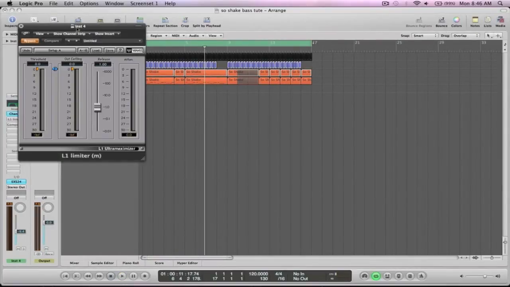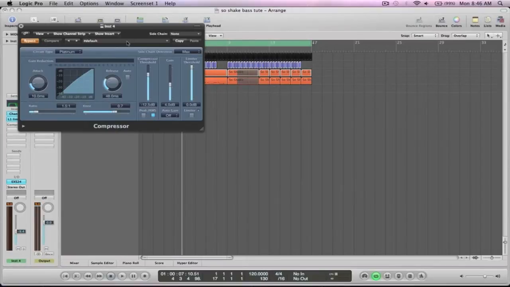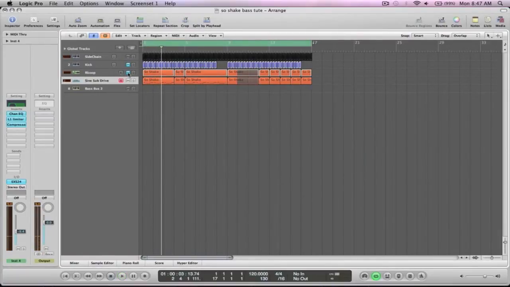Again, I put a limiter on there, which is not usually the said thing to do, but for this it worked. And just to tame the sound a little bit. And then after that, same sidechain compression setting. And those two sounds together, so it's nice and full.